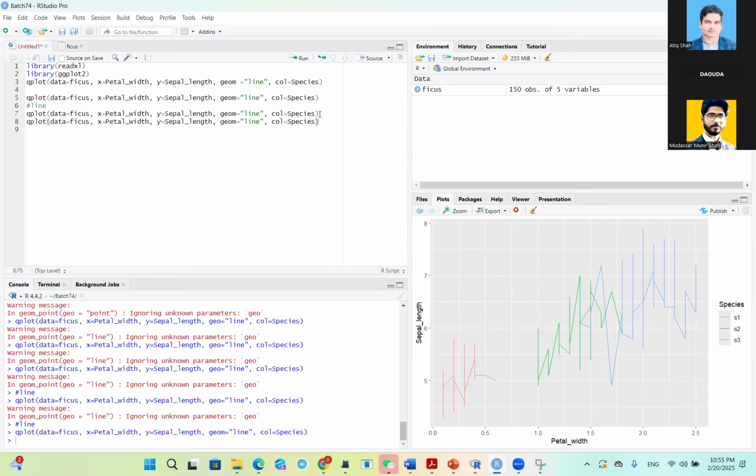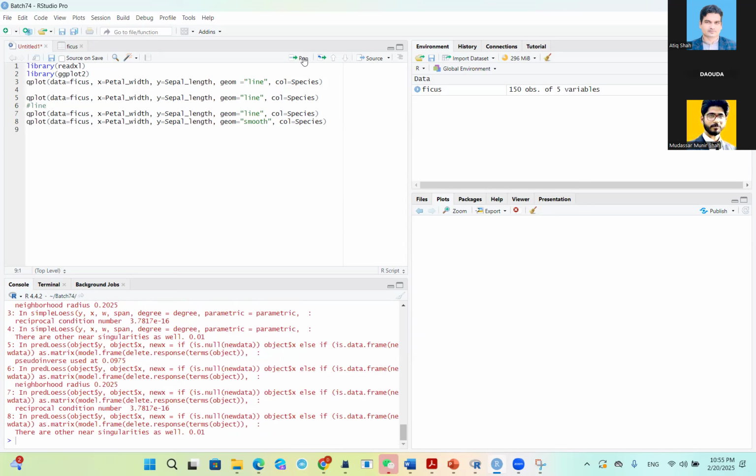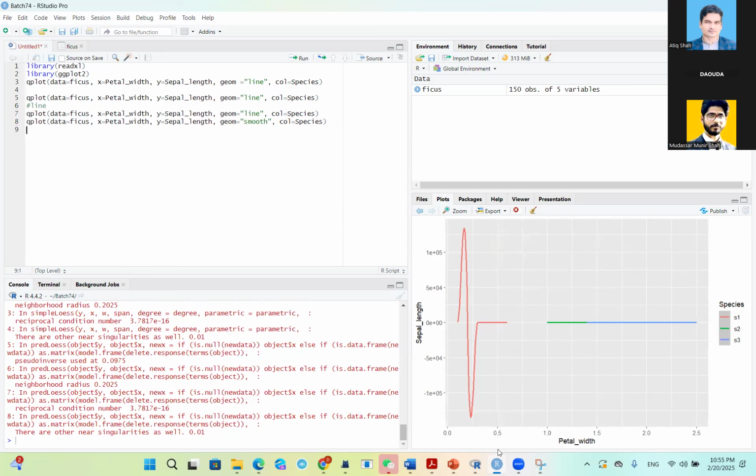Please click in this line. Okay, now replace smooth. Replace smooth. Okay, now run box plot.